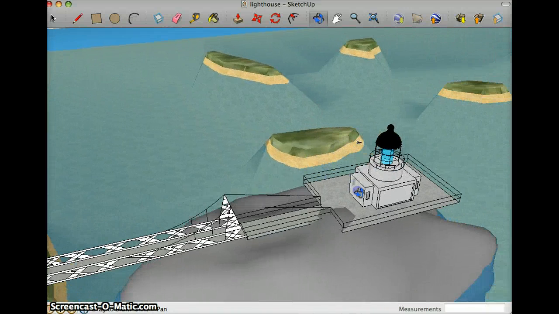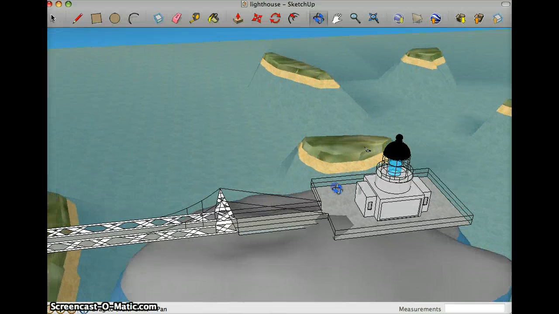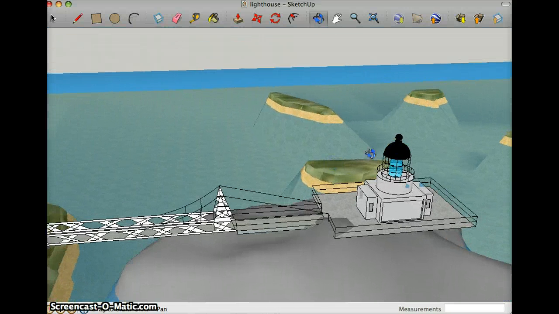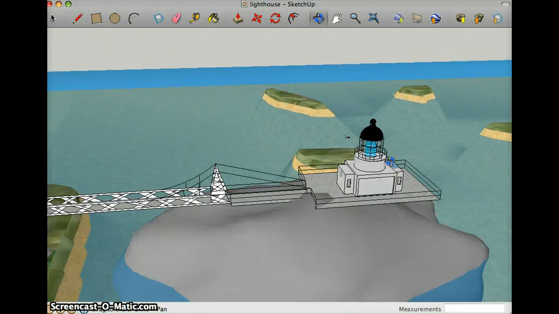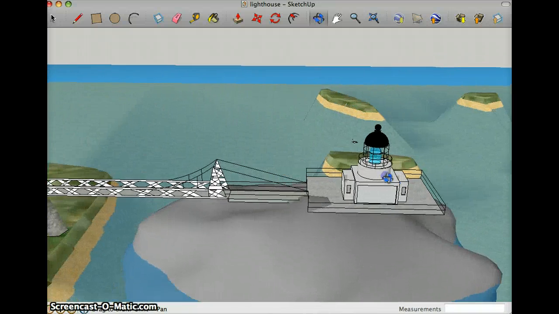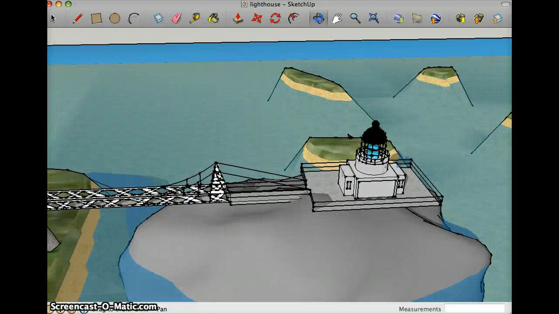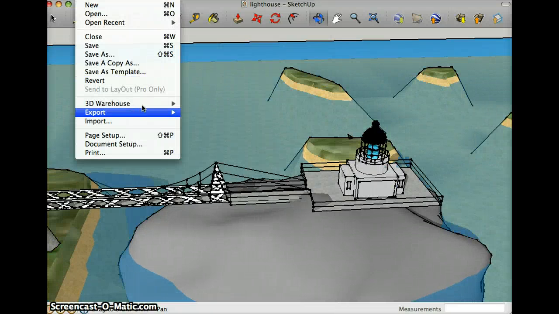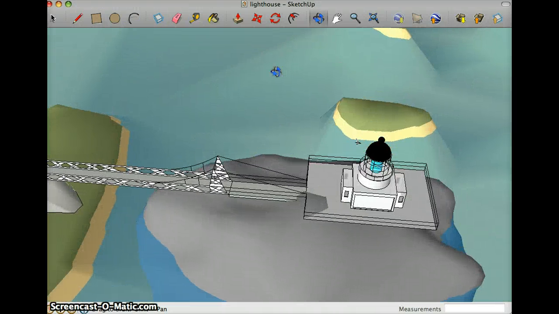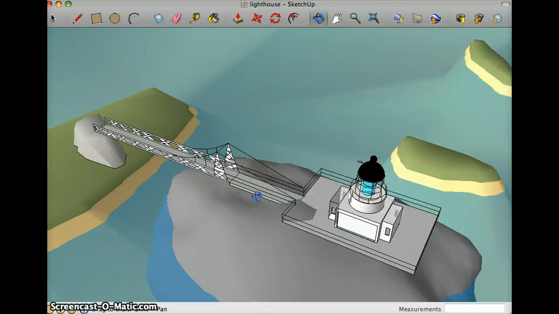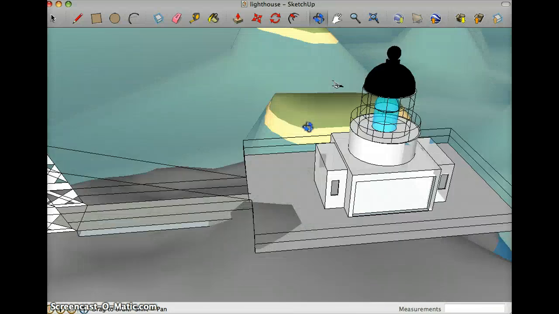In order to make this, I had to use many different tools. The first tool I used was the Follow Me tool. I used the Follow Me tool in order to make the half circle, full circle, and the half circle located on the light bulb. I also used a model from a photo. I use a model from a photo by going File, 3D Warehouse, Get Models. I downloaded the ocean scene you see here, the two rocks, and the seagull that you see flying.